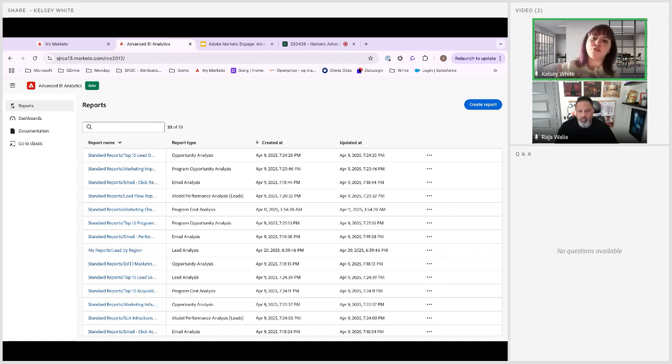And so the data and the reports will load more quickly than maybe you've experienced in the past. But first thing, when you log into your Marketo instance, you will see, if you've got access to it, the Advanced BI Analytics tile that you can click on, and you'll be brought to this Reports tab.